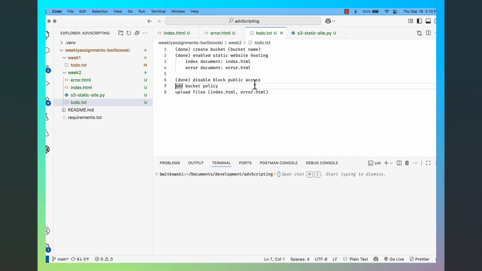So I think that we can mark this as completed. And then lastly, we have to upload our files. Okay, so we want to upload index.html and error.html. And this is going to be a very similar process.